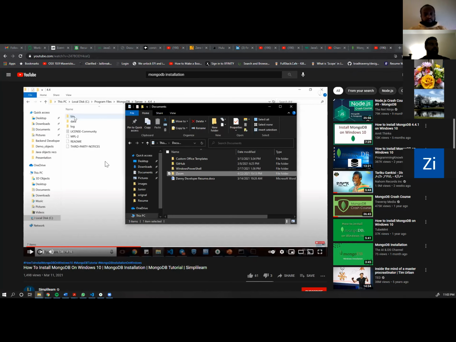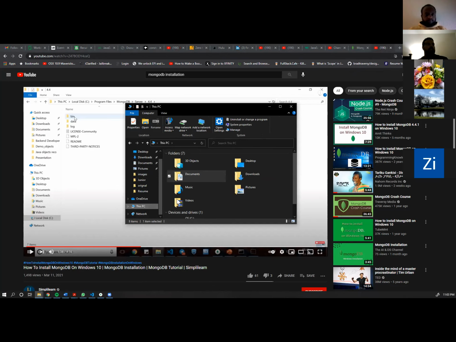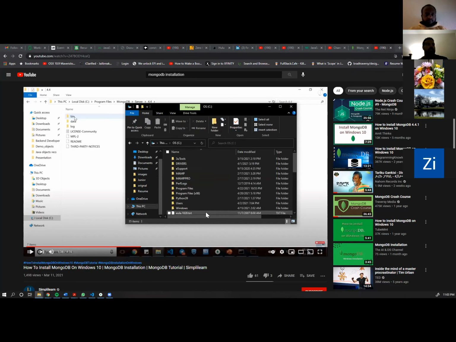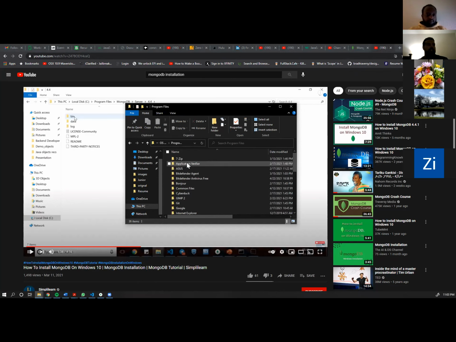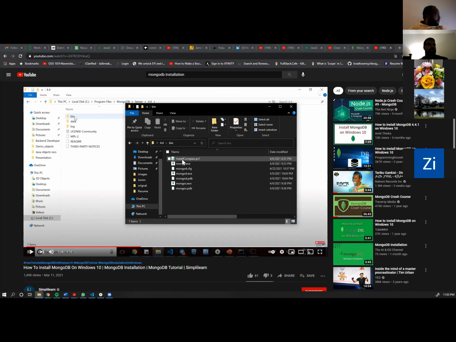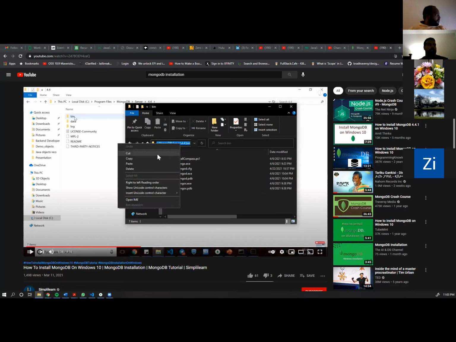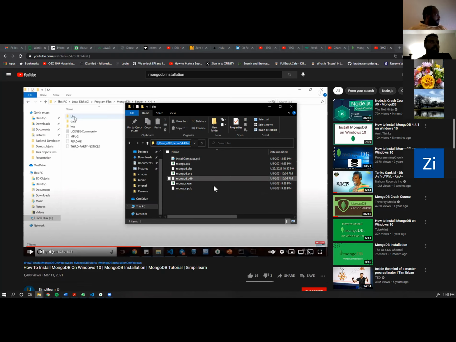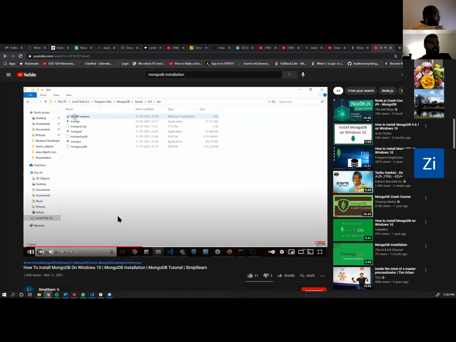Okay, so where is the file? You come to C, go into C, then Program Files, and then you find Mongo, MongoDB, server, 4.4, and bin. So you just want to copy the path. Step by step. And then you have the bin folder, right?